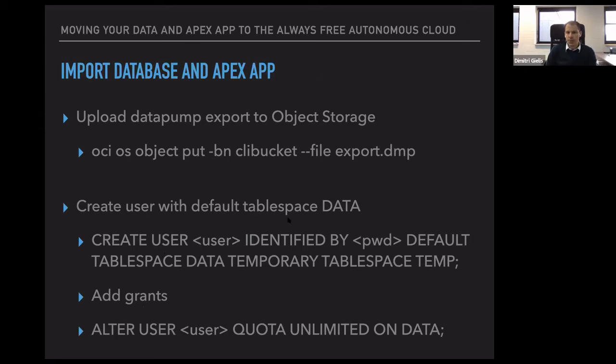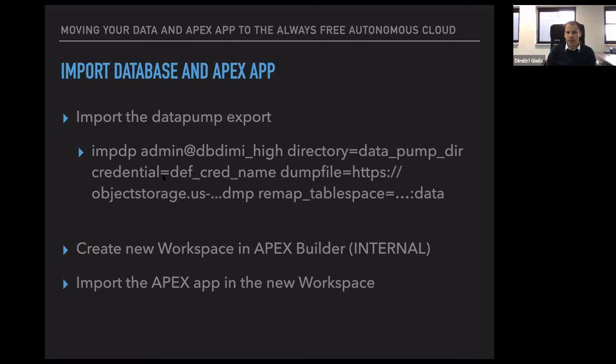We created a new user. The default tablespace is DATA. You added a couple of grants, and don't forget to give quota, like I typically give quota unlimited on this DATA tablespace. Then we import the Data Pump, and we do a remap of the tablespace. And then we create a new workspace, and then we import the APEX app. Those are the steps. So export and then import, and use OCI client tools to do this.